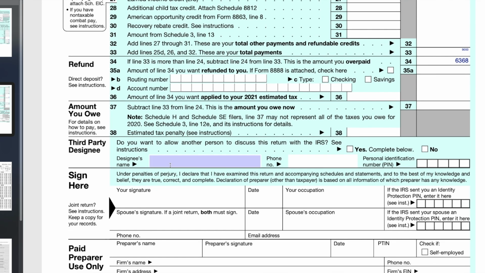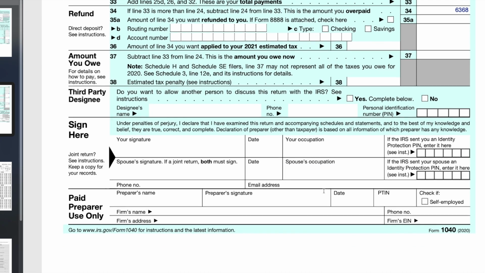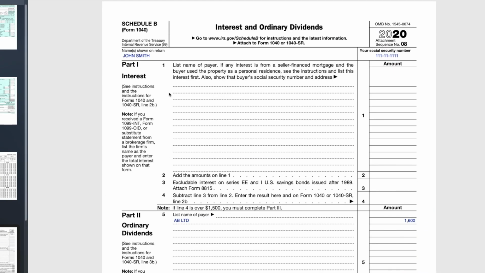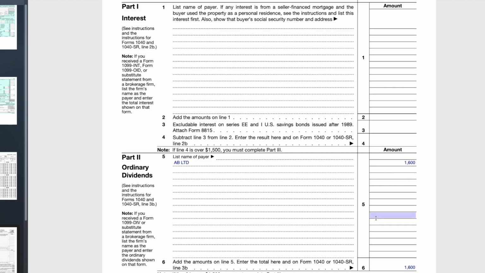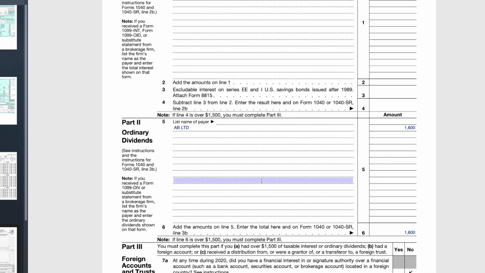After that, he can sign his return over here. He can enter his occupation, same for the spouse with the date and the occupation. He has $1,600 of dividends, so he has to complete Schedule B as well. So this is Schedule B. You enter the name of the company and the amount, and along with this he has to complete part 3 of Schedule B, and you just need to enter no and no over here.